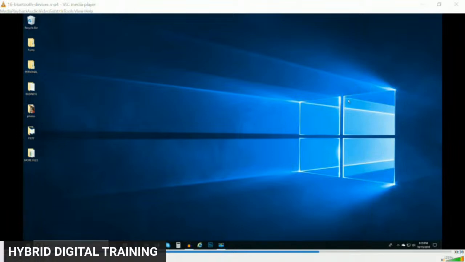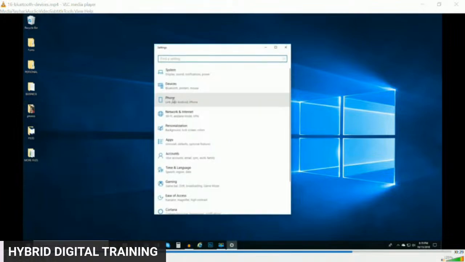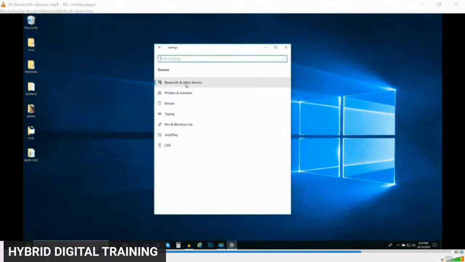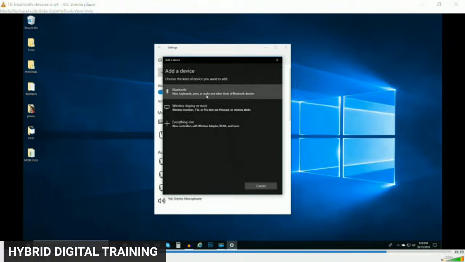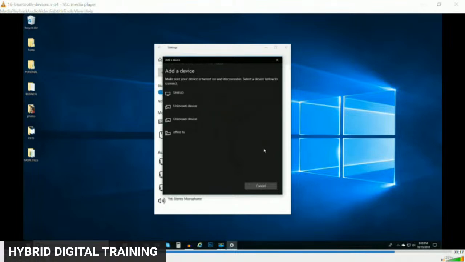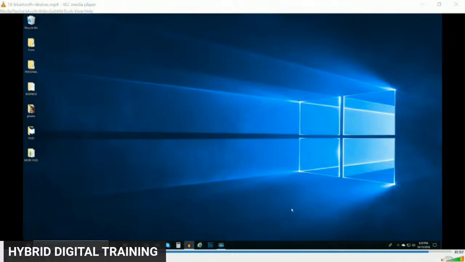If you have a Bluetooth keyboard, mouse, or other input device, turn the device on and make it discoverable. Then, go into the Start menu, select Settings, Devices, then Bluetooth and other devices. Click the plus button for Add Bluetooth or other device. Then select Bluetooth. And then click on the device you wish to connect to your computer. Follow any additional instructions that may appear and then click Done. You can use Bluetooth to connect a variety of devices to your computer without using any cables or wires.